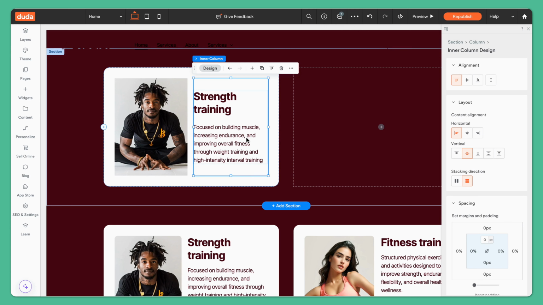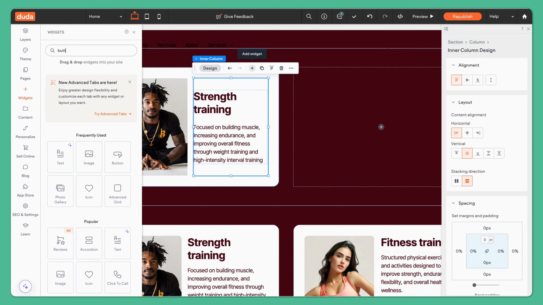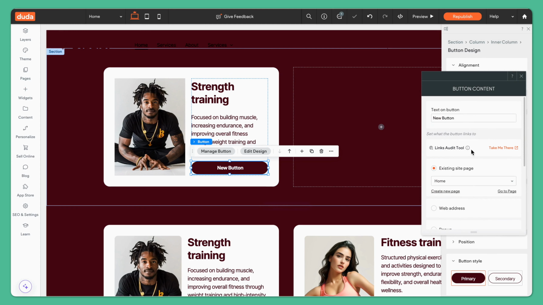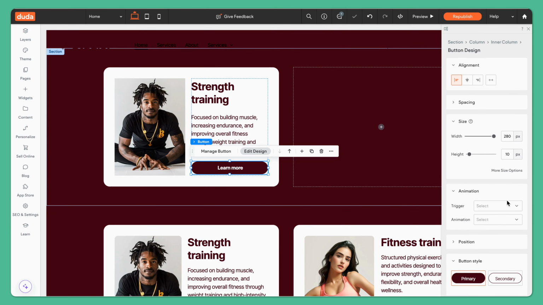Next, we'll add a button, but not inside the nested inner column. I'll add it below in the outer inner column. Adding the button here gives us the ability to control the alignment and spacing of the button independently. Next, let's add the button text and we'll choose the secondary button design.